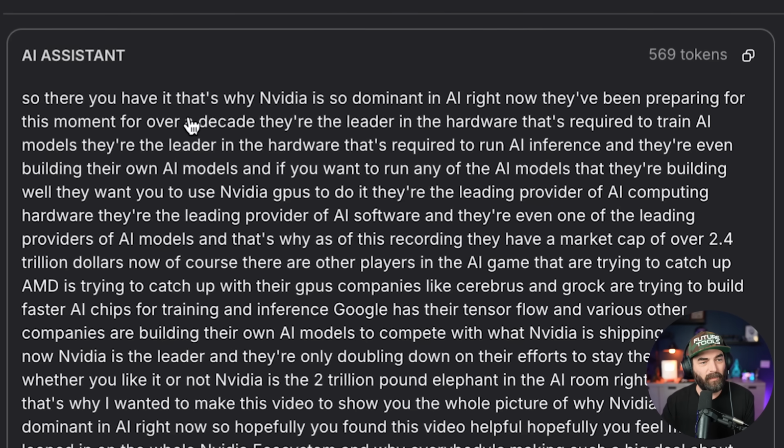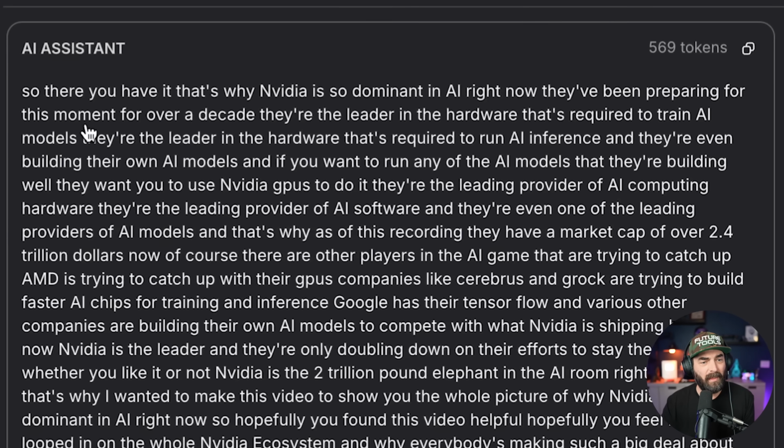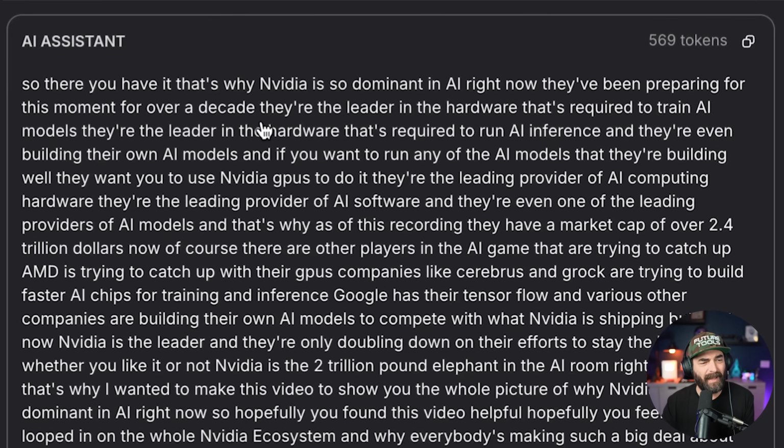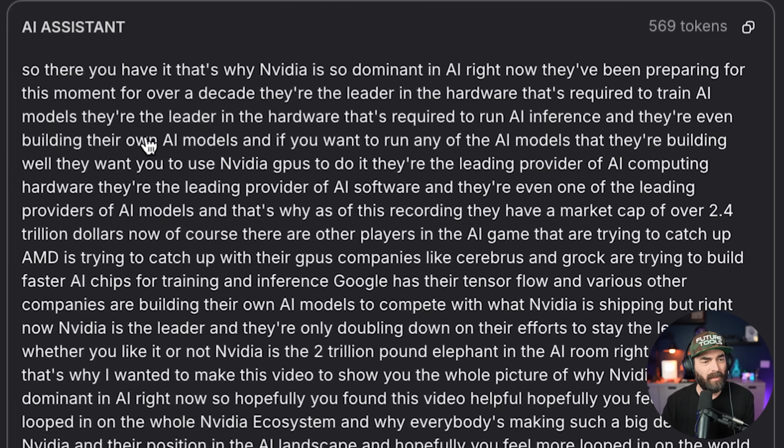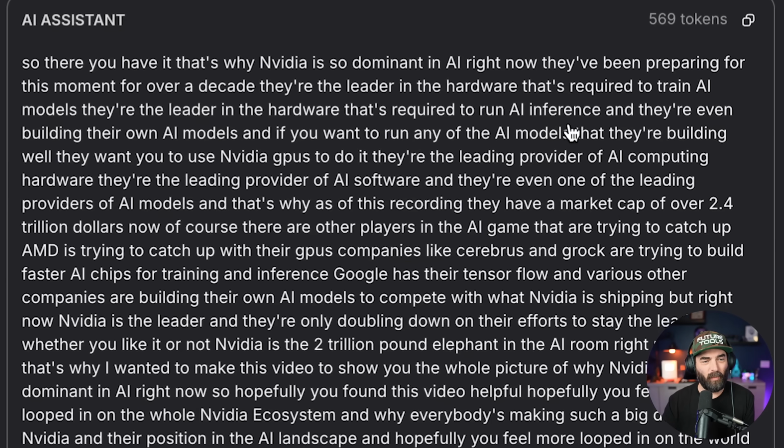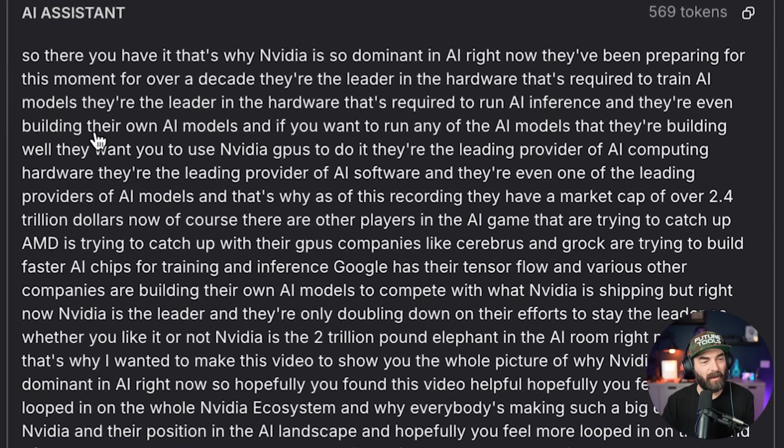So there you have it. That's why NVIDIA is so dominant in AI right now. They've been preparing for this moment for over a decade. They're the leader in the hardware that's required to train AI models. They're the leader in the hardware that's required to run AI inference, and they're even building their own AI models. Now, I'm not gonna read the whole thing, but it's even trained on some of my old calls to action that I used to put in my videos. If you've watched a lot of my videos, you know that this reads like me.